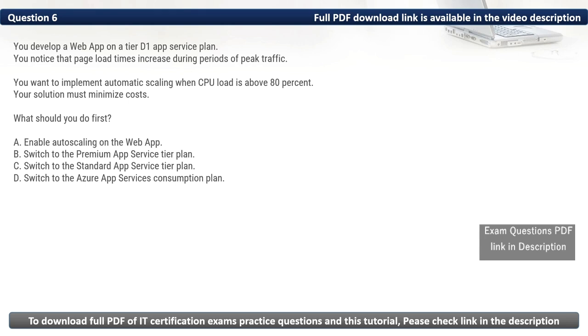Question 6. You develop a web app on a tier D1 app service plan. You notice that page load times increase during periods of peak traffic. You want to implement automatic scaling when CPU load is above 80%. Your solution must minimize costs. What should you do first?